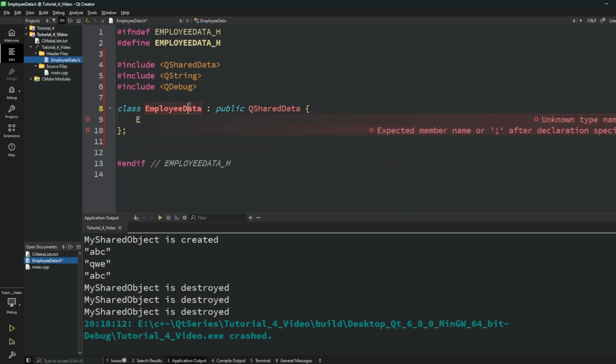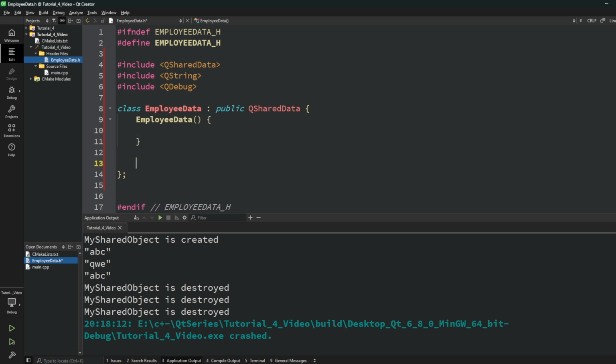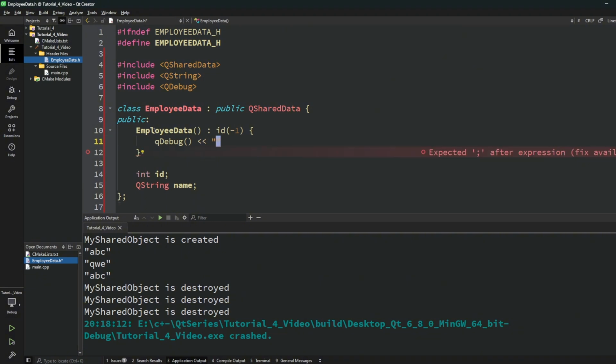Then let's write the constructor, and it should be public, of course. I want to make properties. The first one will be ID, then QString, let's say name. And here, for the empty one, we'll just specify ID as -1. And let's write a message with qDebug: employee data is created.